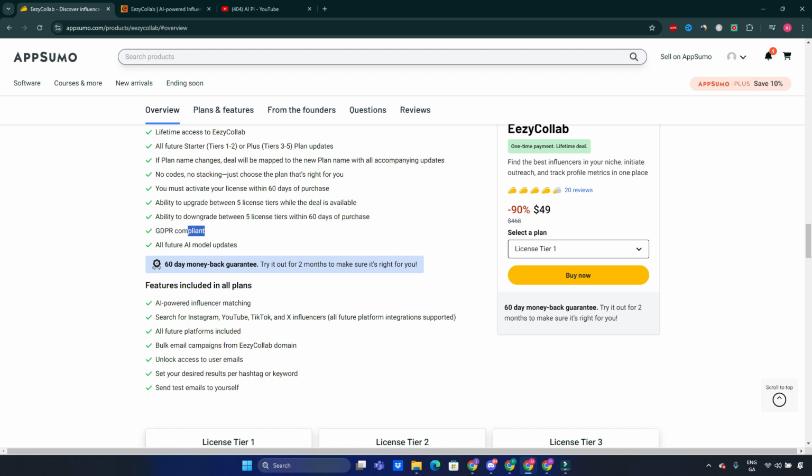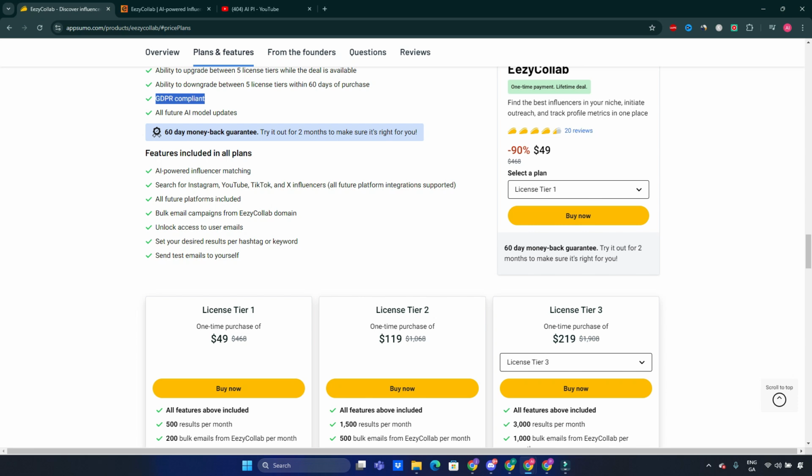GDPR compliant. Okay, very important for somebody who is reaching out to an audience based in Europe. Okay, all future AI model updates. All right, so all the features which are included inside all the plans: AI-powered influencer matching, search for Instagram, YouTube, TikTok, and X influencers. All future platform integrations supported. Bulk email campaigns from EezyCollab domain. Unlock access to user emails. Set your desired results from hashtag or keyword results. Send emails to yourself.